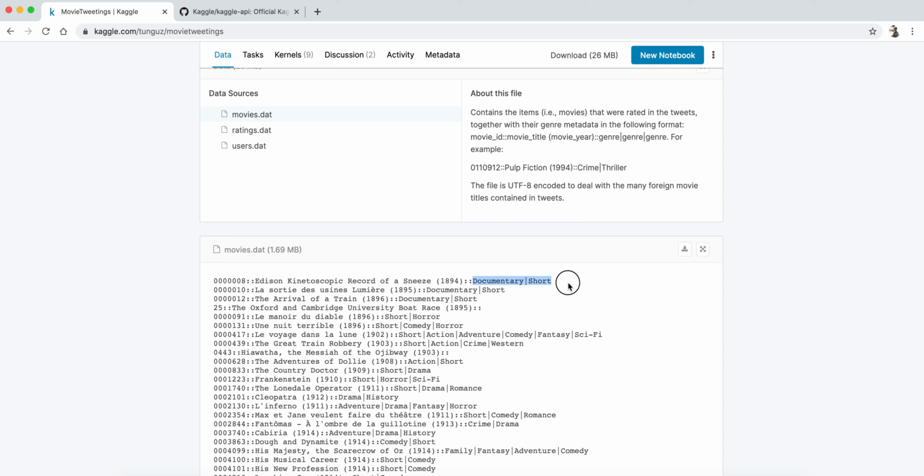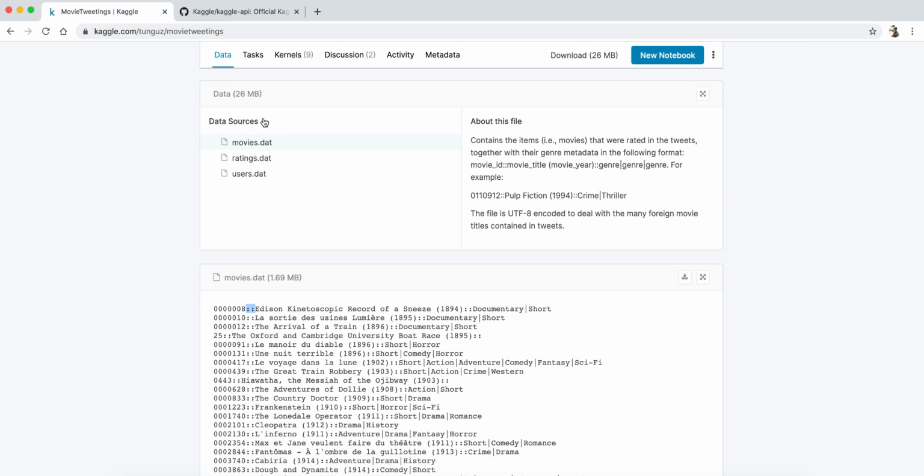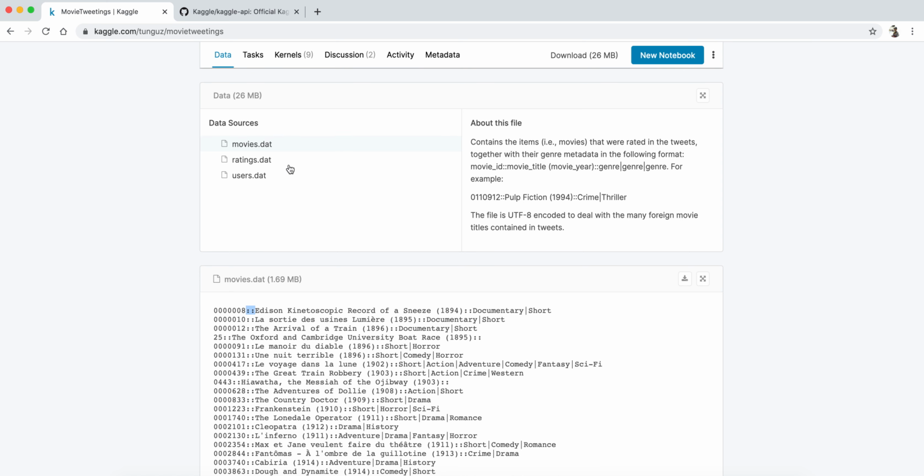And the last field is genre. One movie can be part of multiple genres as well, right? So you have genre separated by pipe symbol, but each field is separated by double colons. This is about movie. So by now you must have got the idea. This data is completely about movie ratings that has been extracted from the tweets in the Twitter. Okay, that exciting it is.